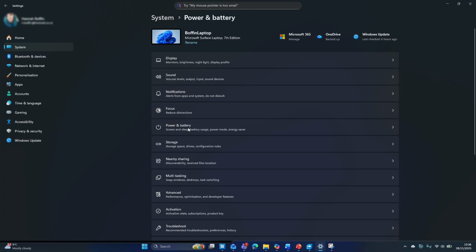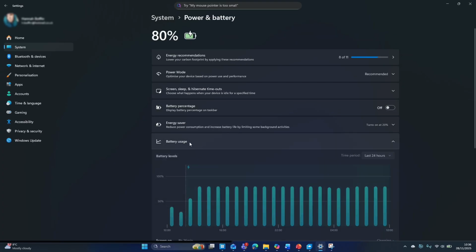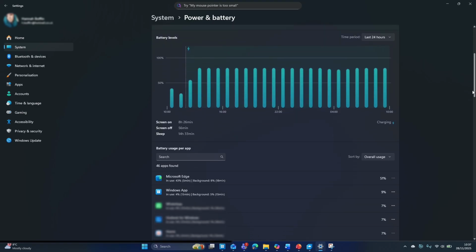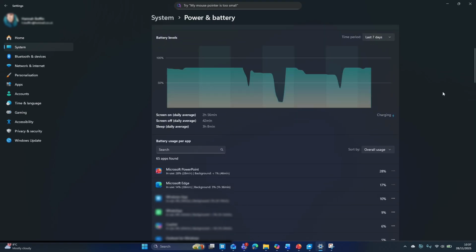Now, if your laptop battery seems to vanish faster than expected, or you're just curious how long you've been on your device, did you know Windows 11 tracks that? Yes, just like your phone, you can see how many hours you've been wasting away in front of the screen. Just go to Settings, then System, then Power and Battery, and click on Battery Usage. You'll see a breakdown of screen on time, screen off time, and which apps are using the most power. It's useful for spotting apps that are quietly draining your battery in the background, so you can close them if they're not being used.